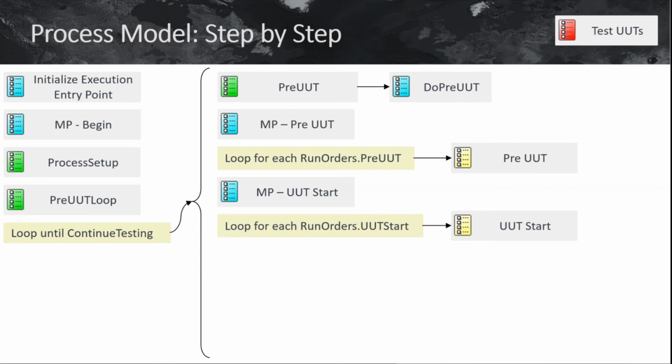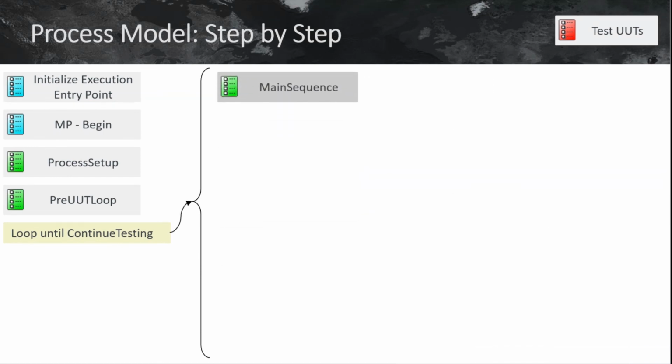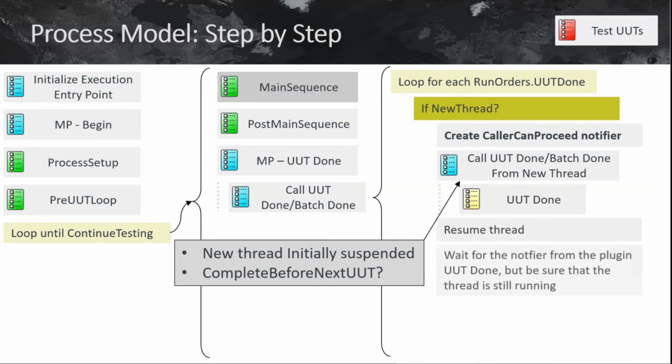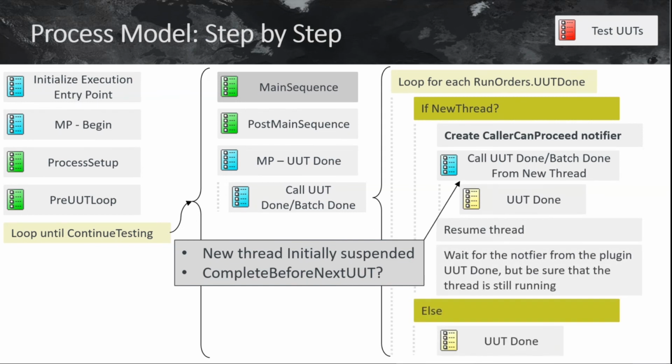And then we have UT start, and that's more important. That's basically the place where we might prepare resources for the particular unit, for the particular product. For instance, we can create a report object for our product here. Then we have pre-main sequence, the setup for the main sequence. Then we call the main sequence, which is a client sequence with our custom test. Then post-main sequence, and the most important part in the plugins is the UT done plugin entry point, which is also quite complex, but if you look closer at it, it's not that scary.